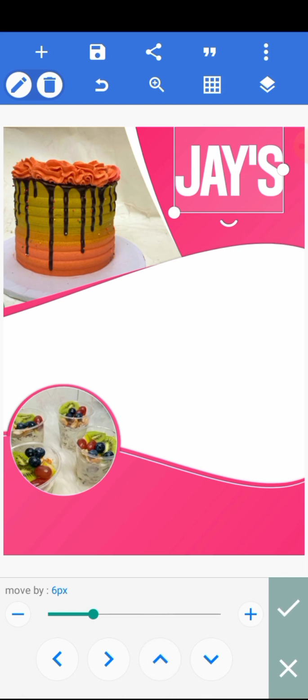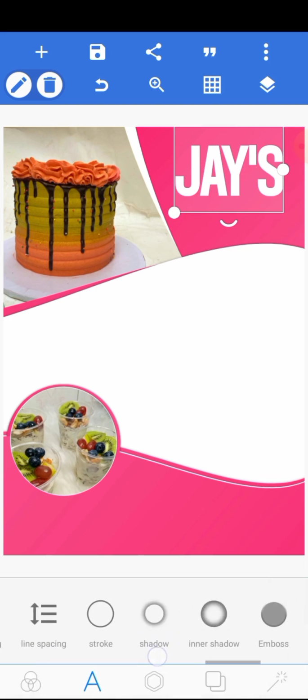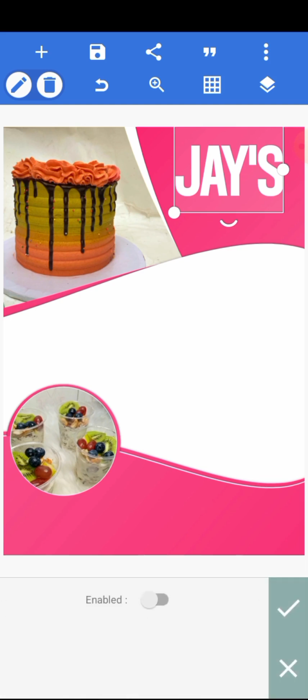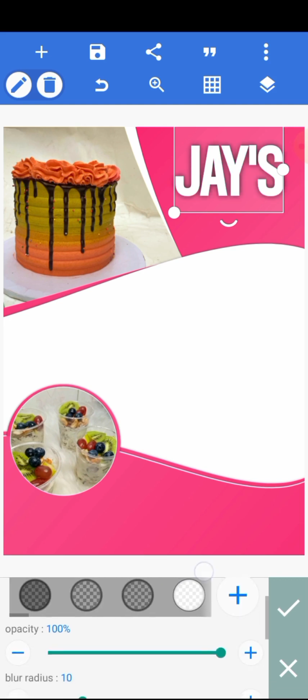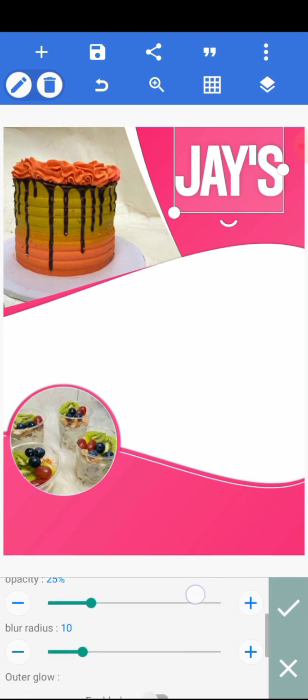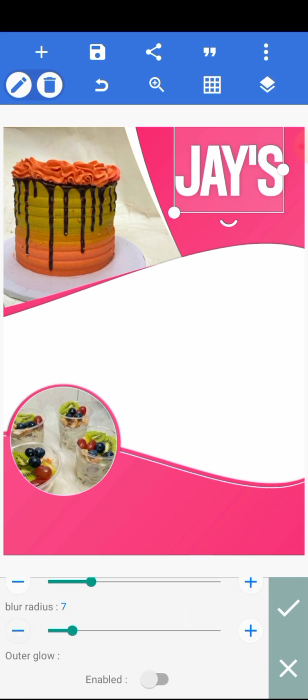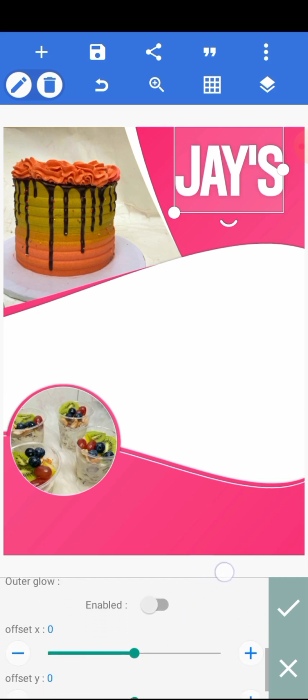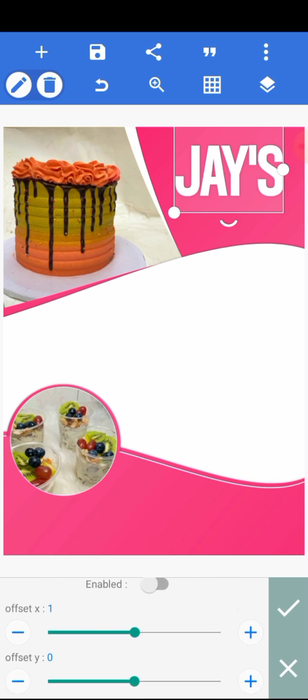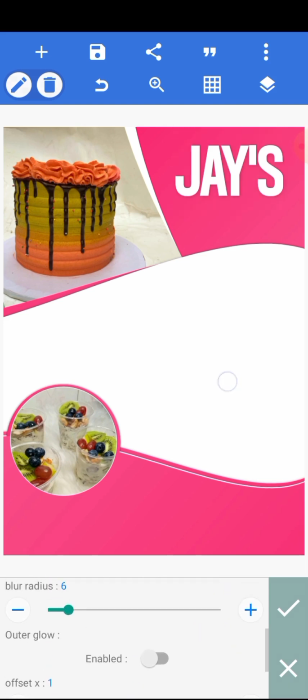Then take it up. And I will go to shadow and give it some shadow. Reduce the opacity of this shadow. 25% is okay. Then the blurriness, I reduce the blurriness, and this is okay. And also this one, take it right. This is okay.